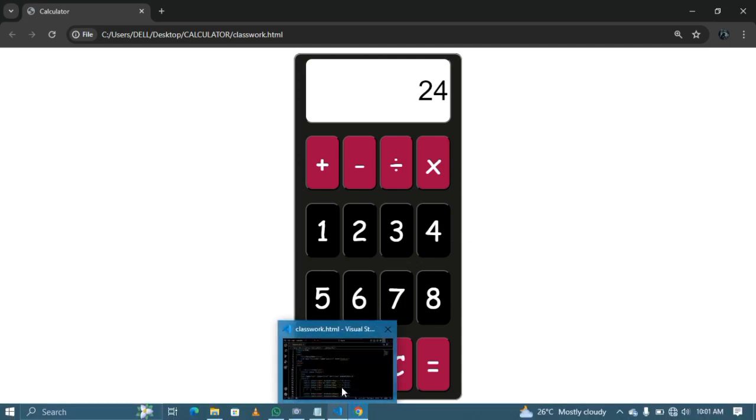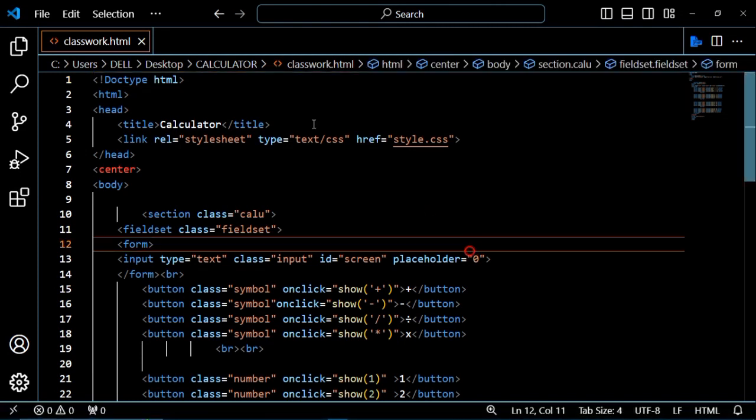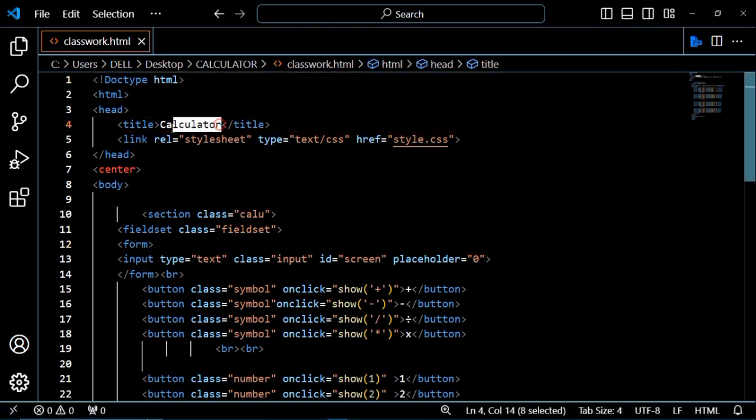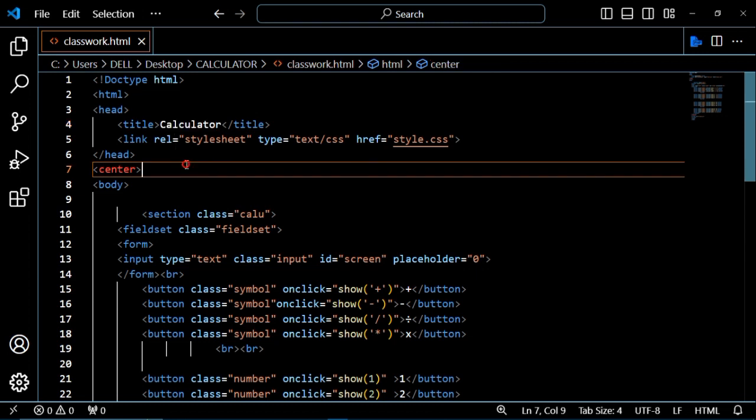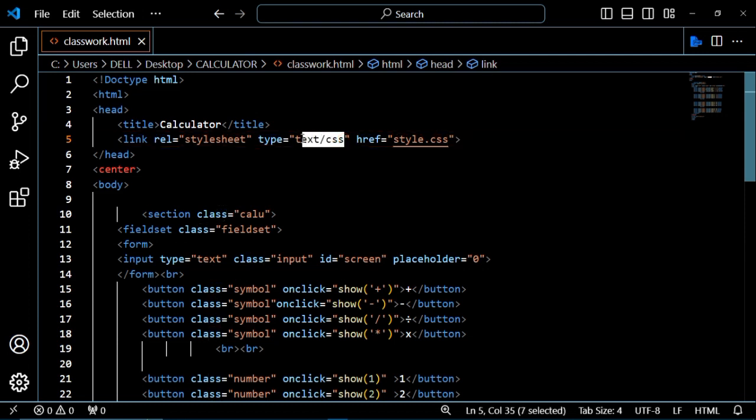So let's proceed. Let's go to see our source code on how to build this simple calculator. As you see, the title is called calculator. That's the name of my title.